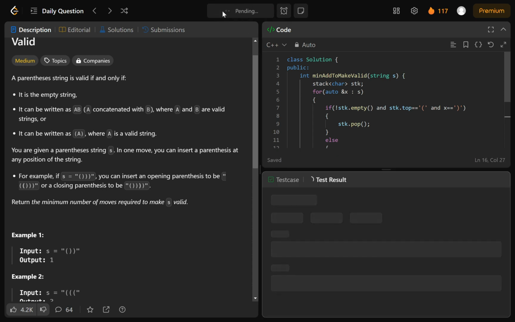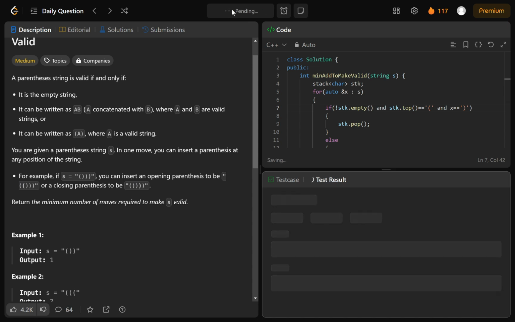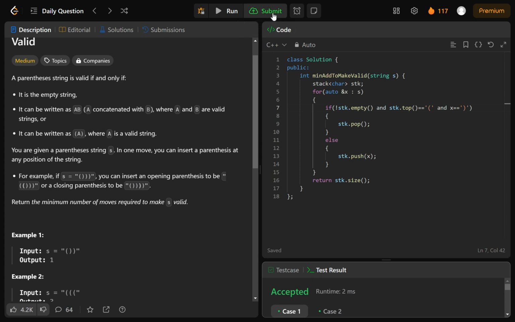Let's first run this. Okay, something wrong. Not stk.empty and stk.top. There should be a bracket here in order. Okay, submit first.